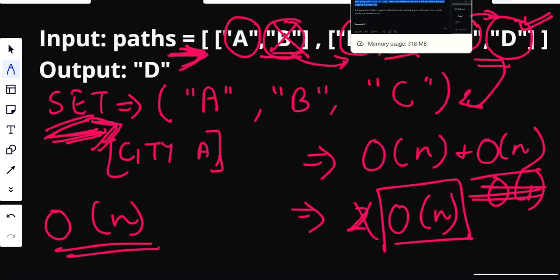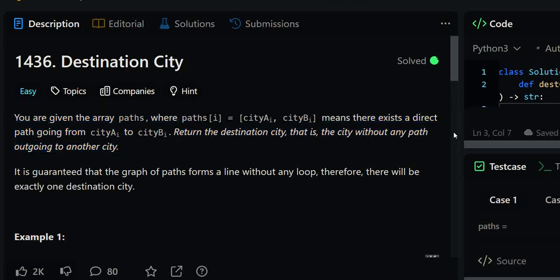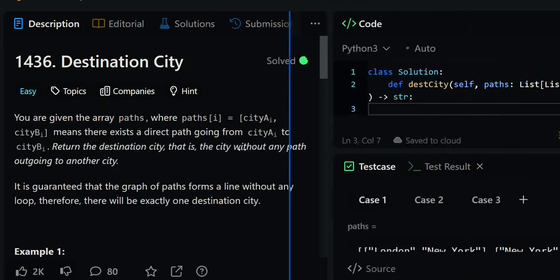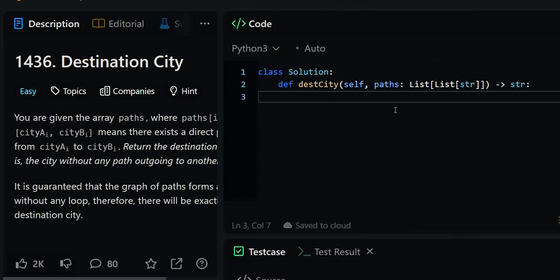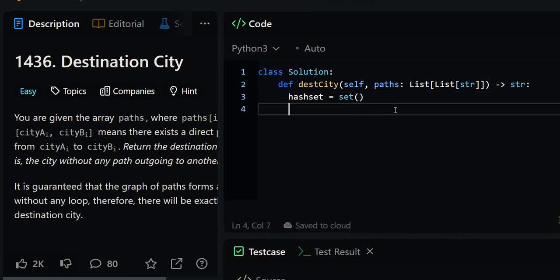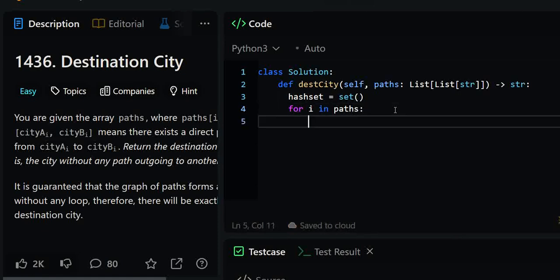So now let's jump to the coding part, where we will be coding this solution in 2 programming languages, first Python and then Ruby. So let's code the Python solution. Firstly, let's define our hash set. So in Python, this is how we create a set. After this, what we are doing is, for i in paths, hash set dot add i[0].